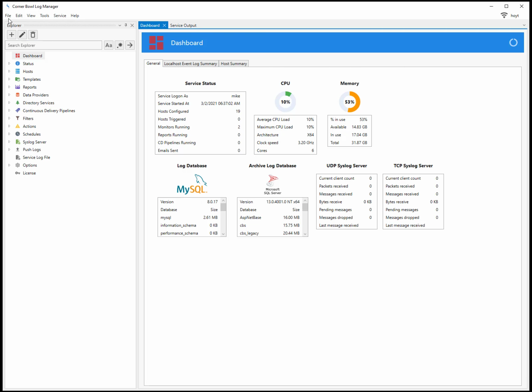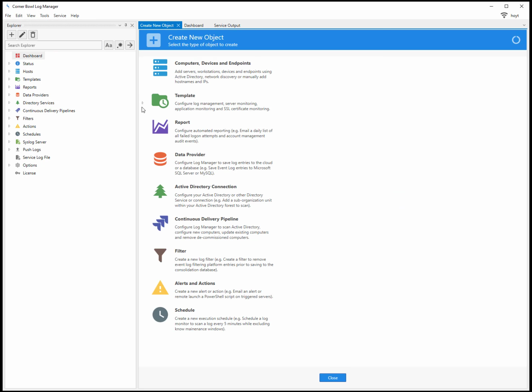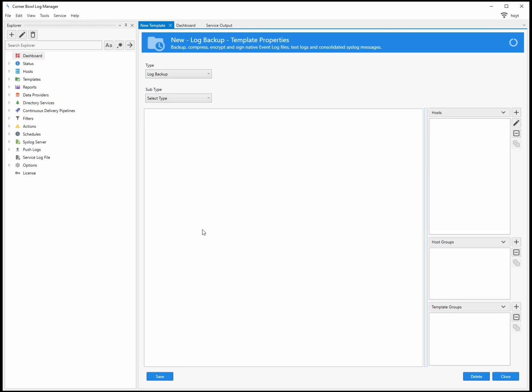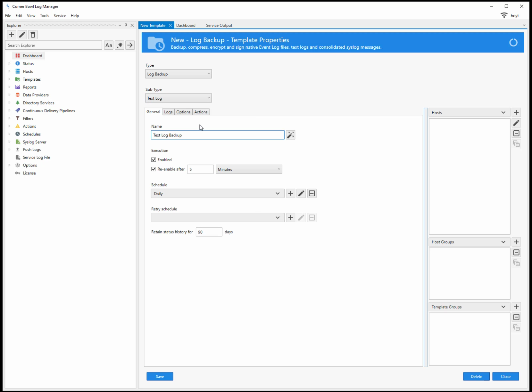Select File, New, expand Template, expand Log Management, select Log Backup. From the New Template view, find the Subtype dropdown, then select Text Log. From the General tab, specify a friendly name such as Backup IIS Log Files. Since IIS generates a log per day by default, the default schedule of daily is appropriate.